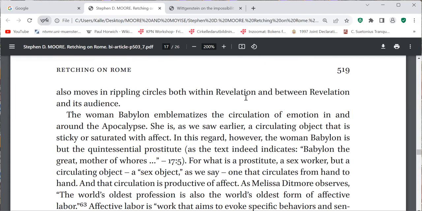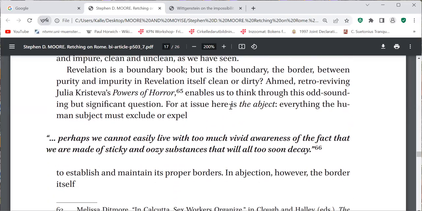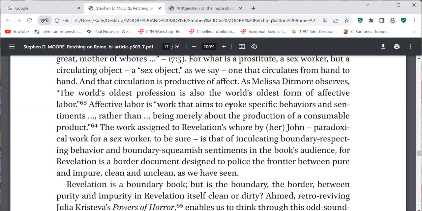In the beginning here, the very first lines I read: a sex object, as we say, one that circulates from hand to hand. And that circulation is productive of affect. And then there's a mention from Melissa Dittmore, who says the world's oldest profession is also the world's oldest form of affective labor. And the circulation of labor, it's the interpenetration once more. It's going around.